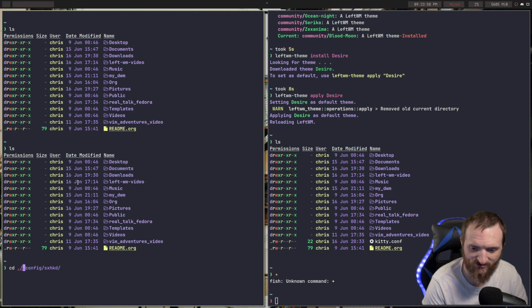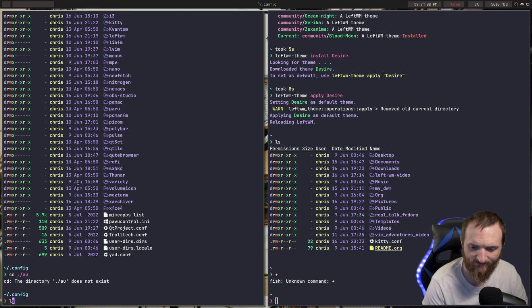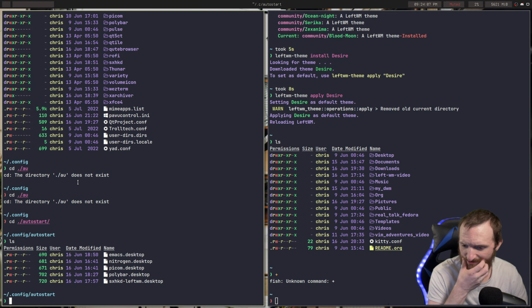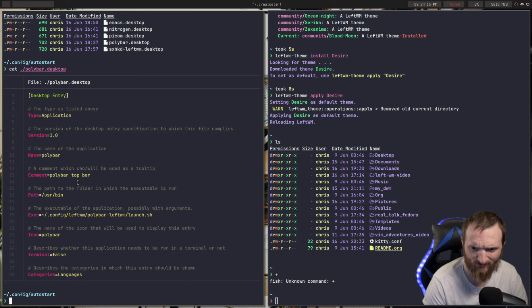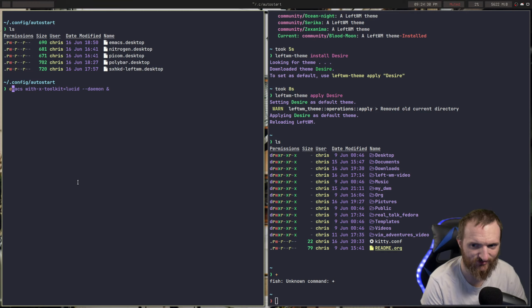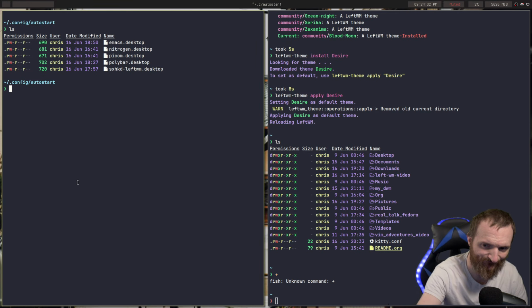Let's look in my autostart here. Config. Oh shit! If I can type here. Cap polybar. Yeah, so this will reset as soon as I do a hard reset. LEFTWM should reset because polybar.